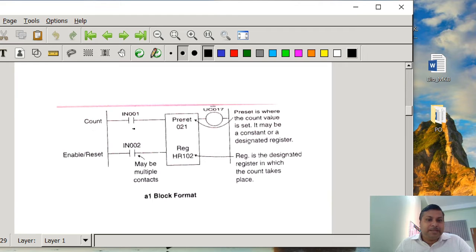Basically this IN001 is going to receive the pulses. Here you can see that the preset value is 21, and there will be IN002 which is enable reset, which may be multiple contacts, meaning you can use separate enable reset contacts, but here it is IN002, and the format is that here it is written UC17. This is the coil for the counter. If it is a down counter, you should write DC17, something like that.